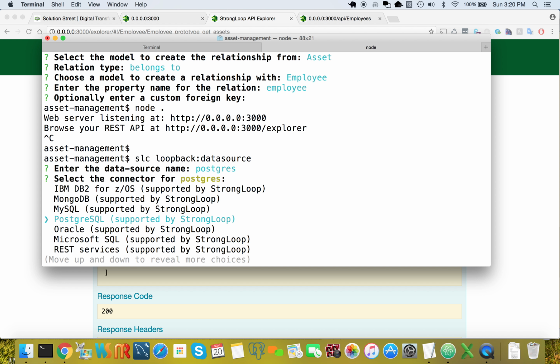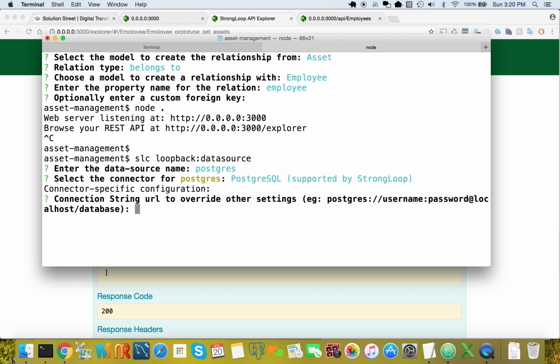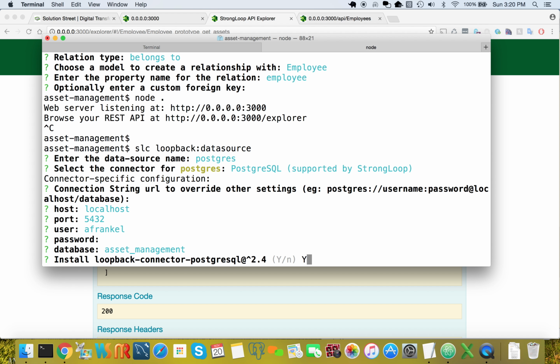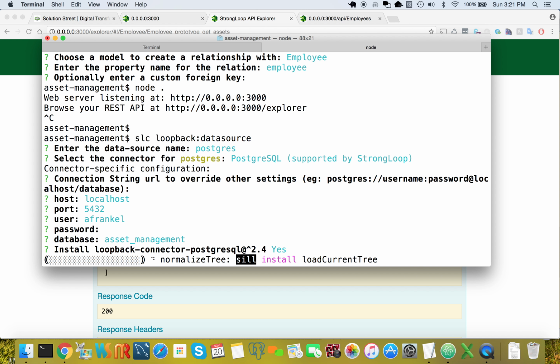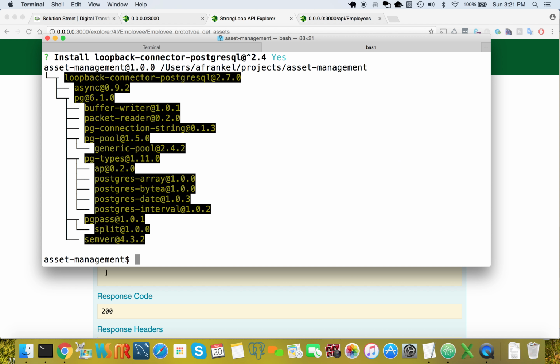So let's just create the connector for Postgres and the connection strings. The host is localhost. I have it running locally. And so we're going to install the connector. These are not installed right out of the box. You have to add the data source, and then LoopBack will install the appropriate connector. It's just an npm install command here. So now that I have that, we can take a look at.